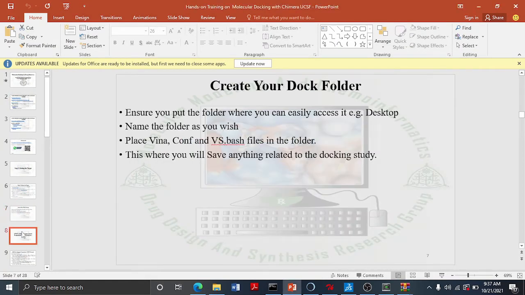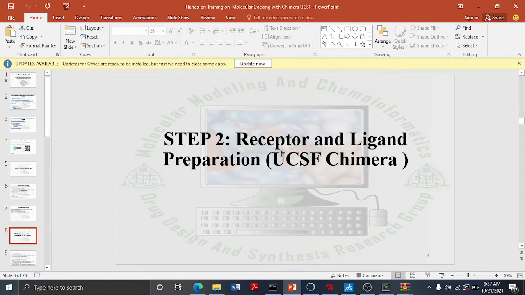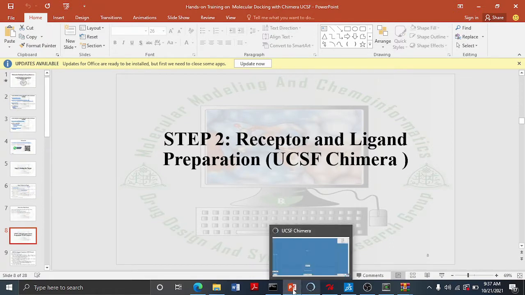So moving on, the first thing we want to do is to prepare our receptor and our ligand for docking using Chimera.